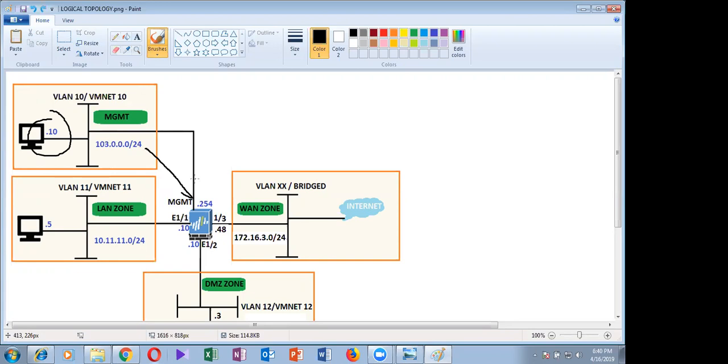Okay. Now I have a LAN zone. LAN zone is nothing but your private zone, right? And I can see the LAN zone subnet is 10.11.11.0/24. And this is my VLAN.